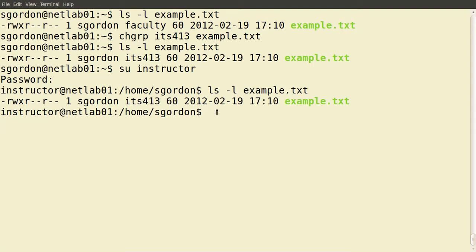And because I'm not the owner, I will proceed this with sudo, because I need administrator access or root privileges to perform this operation. So sudo, and to change an owner, use chown, change owner. Specify the new owner. It's currently owned by S. Gordon. Let's change it to be owned by a different user, Smith. Specify the username and the file.